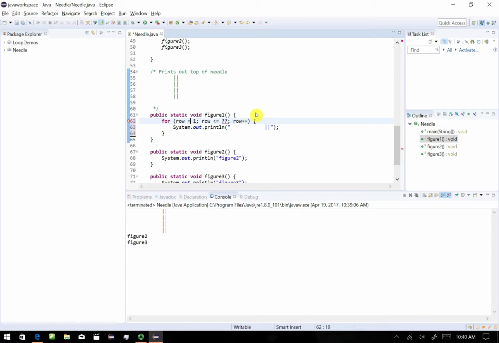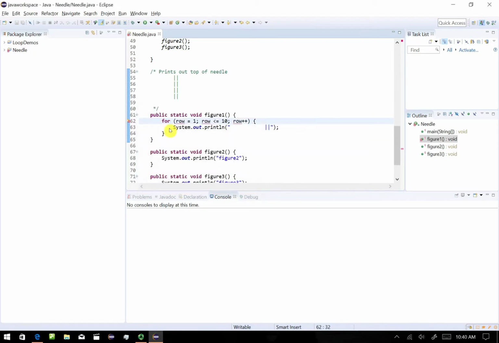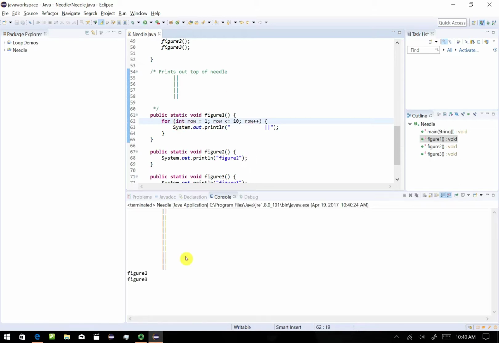Okay, so I'm going to say 10, just because that's what I think is right, but if you think it's not right, then don't do that. What did I goof? I got a "row cannot be resolved to a variable." Sorry, int row. Int row, run. Boom. Okay, so I've got part of the Space Needle.